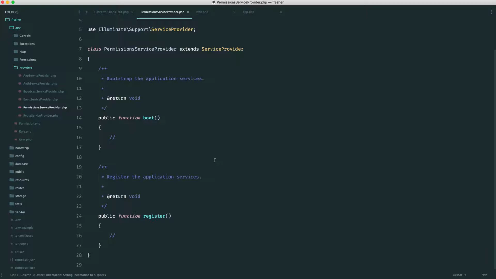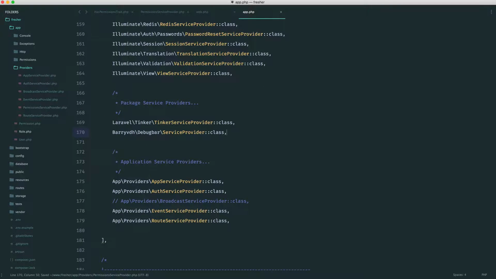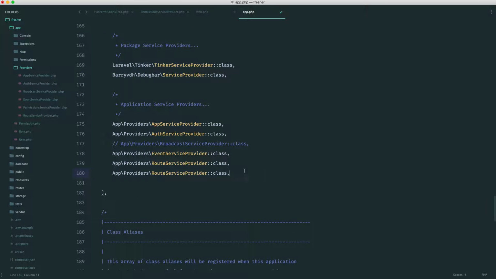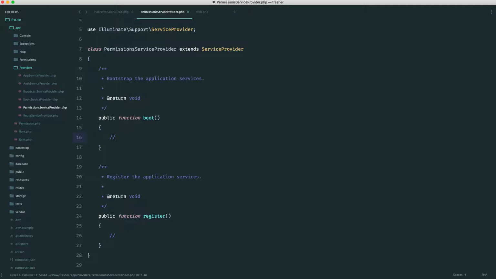Let's come over to this. We're going to do everything in boot, and this will allow us to use that can method. So let's register this service provider. Let's come over to config and app, just duplicate this one down, and we will set that in there to permission service provider.